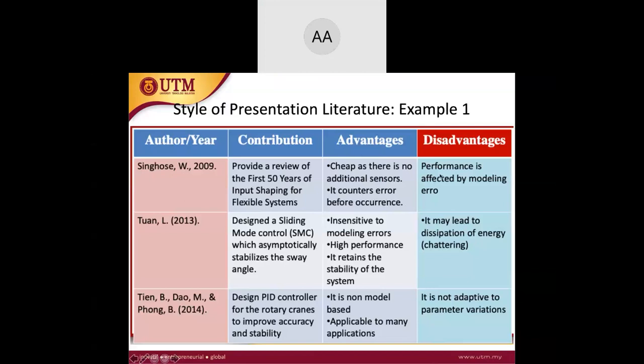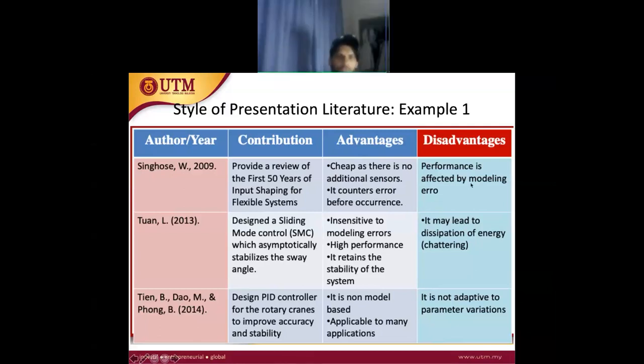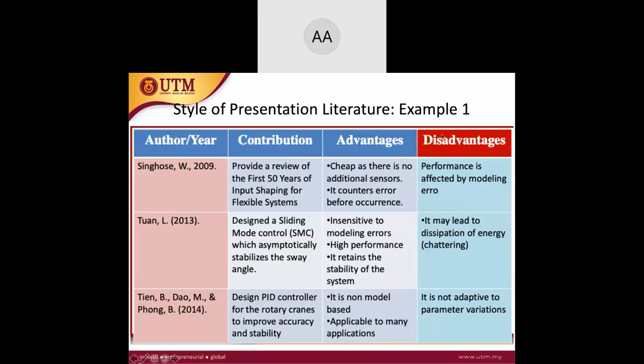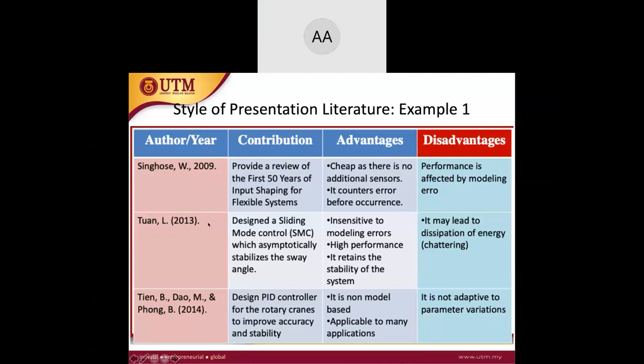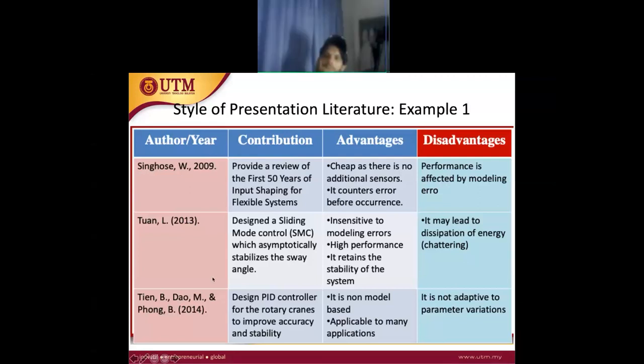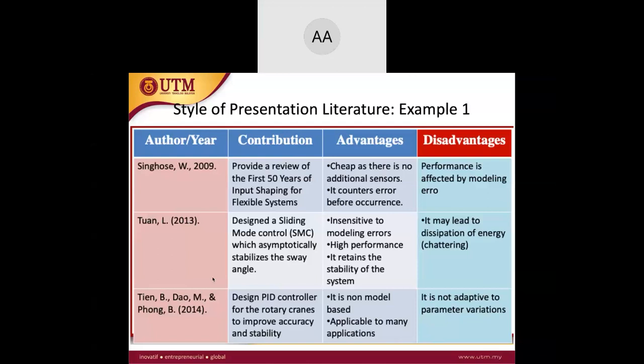But what is the disadvantage? Performance is affected by modeling error due to the feed forward. Input shaping is feed forward. So nowadays they are looking at feed forward plus feedback for input shaping. We already have input shaping with feed forward feedback. So from this paper, you know the advantage and you know the disadvantage. This you need to present in the first defense. You need to present the first few articles that you think are important to highlight. Say for example, in the third semester, your defense for PhD is in the third semester, but for master by research it is the second semester.